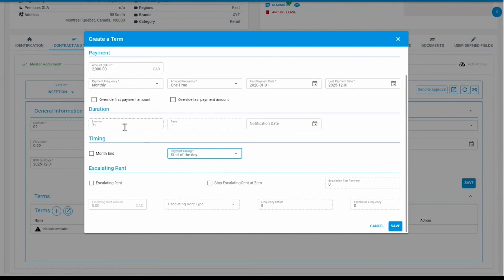As you can see here, once you input the dates within the system, you'll have the months and the duration of your lease that will appear here. If you have any escalating rent or you want to stop escalating the rent, you can always select the options right here. Once you've entered all the information, you can go ahead and click Save.